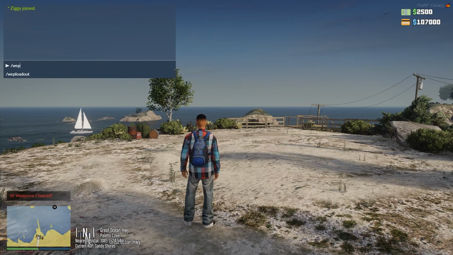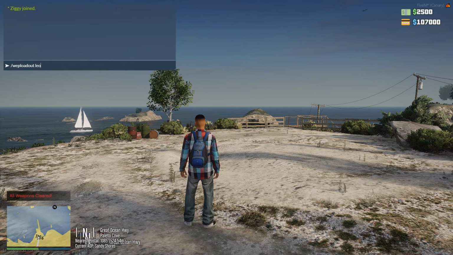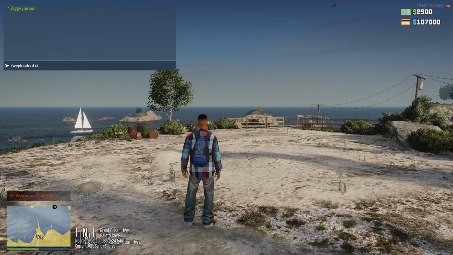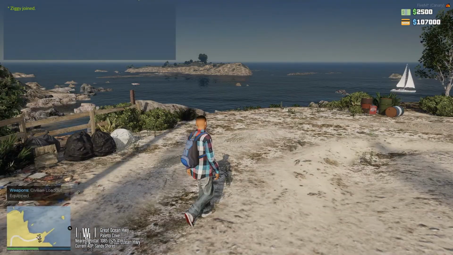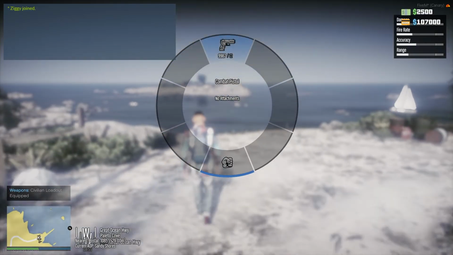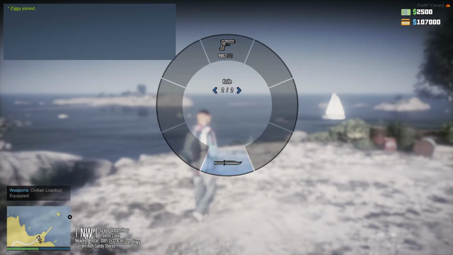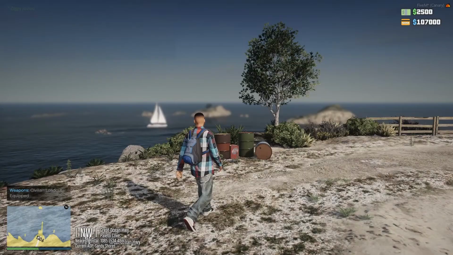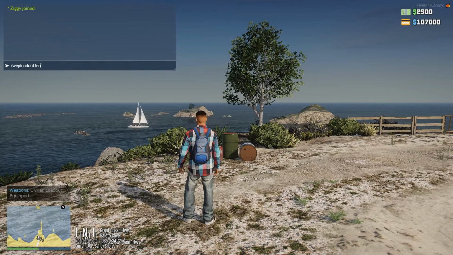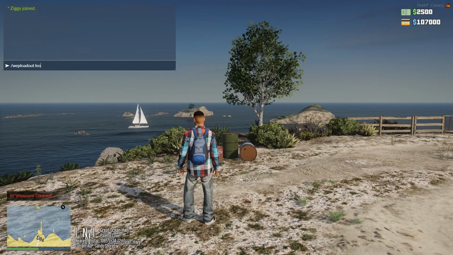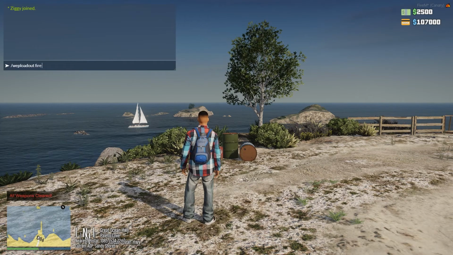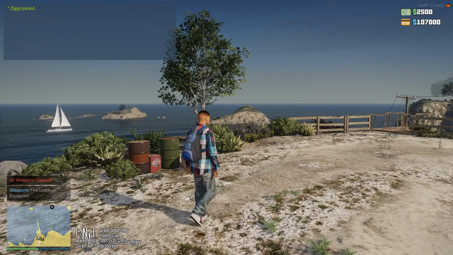And we'll do /wep loadout, and we'll do civ this time. Boom, civilian loadout equipped. And look at that, I have a combat pistol with no attachments because we didn't put any on. And I also have a knife. So now I'll clear my weapons one more time, and I will go fire. Fire loadout equipped. Look at that.